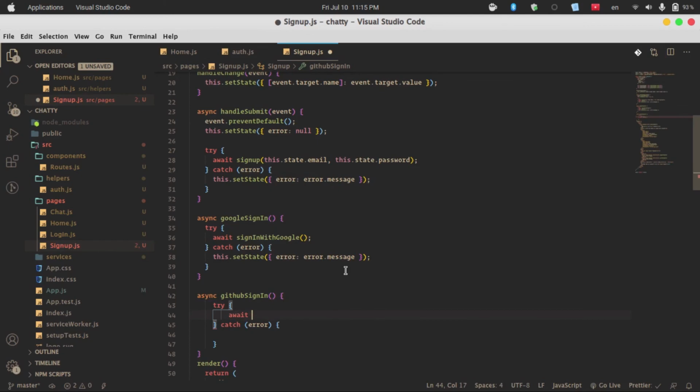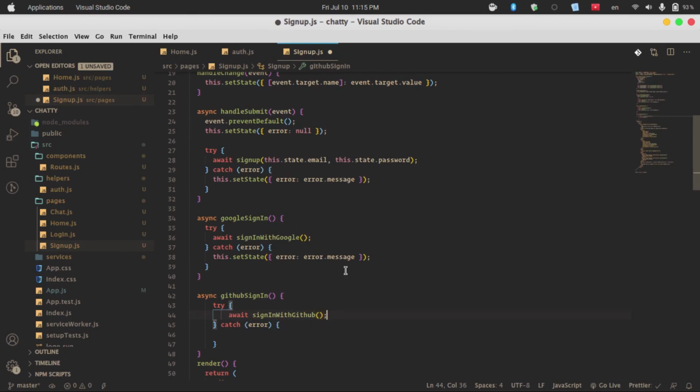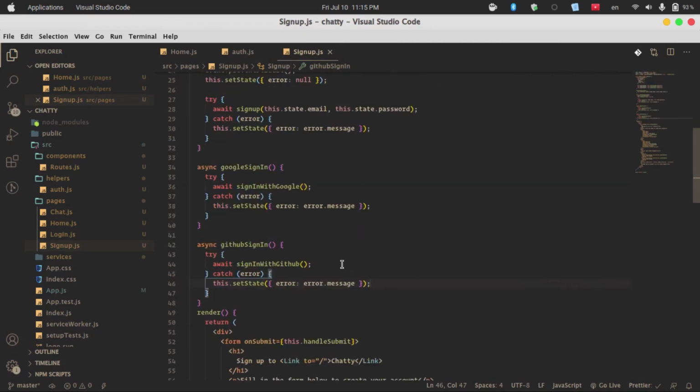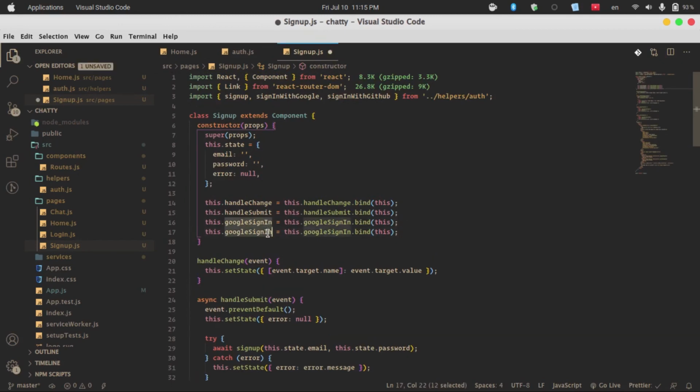Then inside the try block we need to add await sign in with GitHub, and we need to add this.setState and a curly brace. Inside the curly brace we need to add error: error.message inside the catch block. And don't forget to bind the handler to the component. So inside the constructor we need to add this.githubSignIn equal to this.githubSignIn.bind(this).